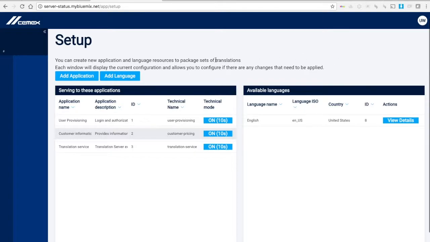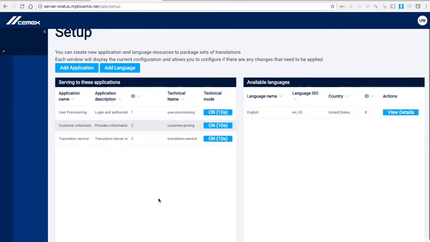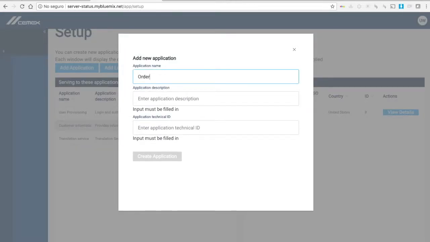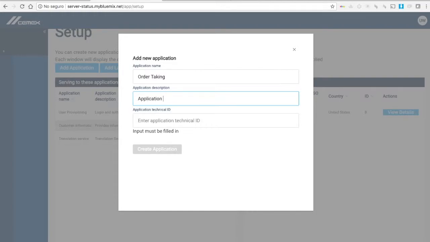So the first topic is how to create a new application. Basically it's pretty simple and straightforward. I'm going to create a new application as if I would set it up for the first time, let's say order taking. So I'm going to go to order taking. I'm going to put the application name, order taking, application description: application to create orders and place orders.